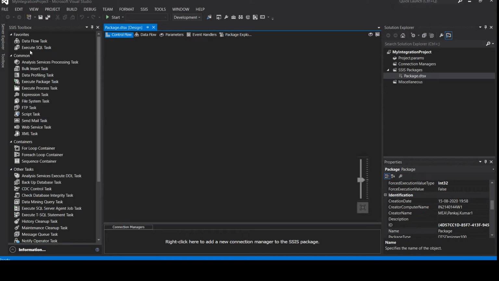Inside the control flow, you have the toolbox available. You have favorites, under which you have two options: data flow task and execute SQL task. Data flow task is the same data flow which we are discussing here, which is used to build and modify data flow data.